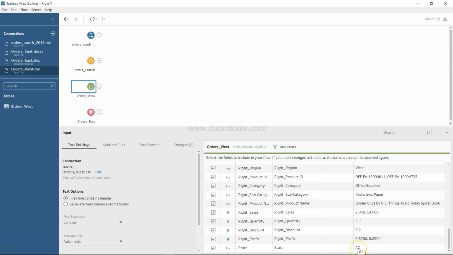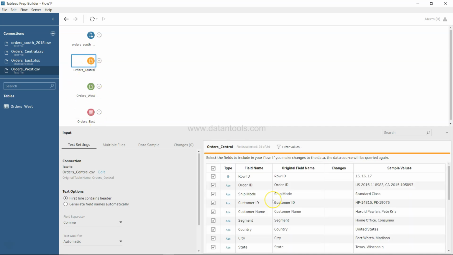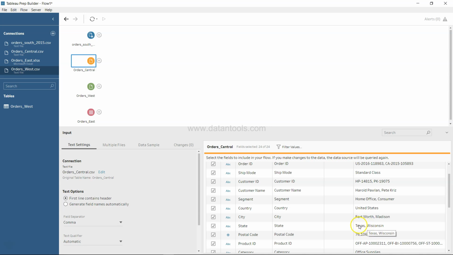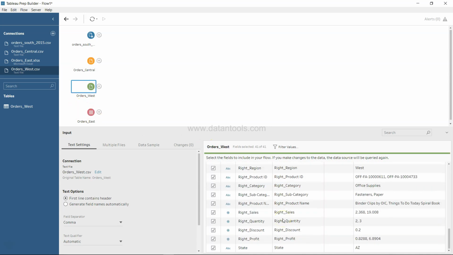So it has just an abbreviated value with the name AZ. I think it's for Arizona if I'm not wrong. But if you look at, let's say, central over here, this is properly the full name of the state, not the abbreviated two-letter form. So probably we may need to do some processing in this case and make it as per our needs.